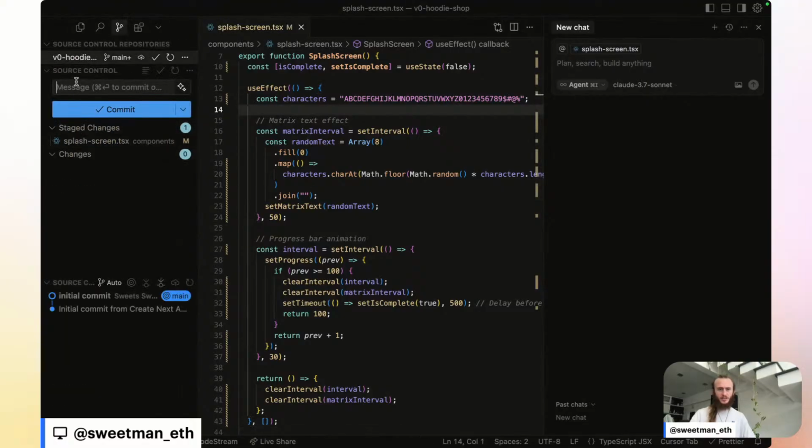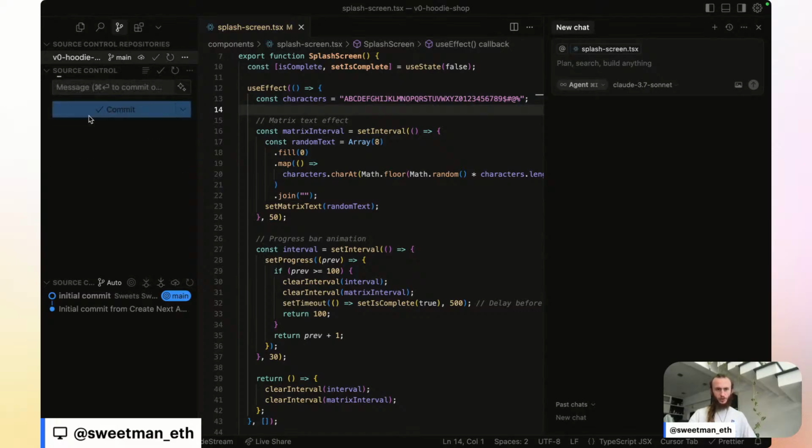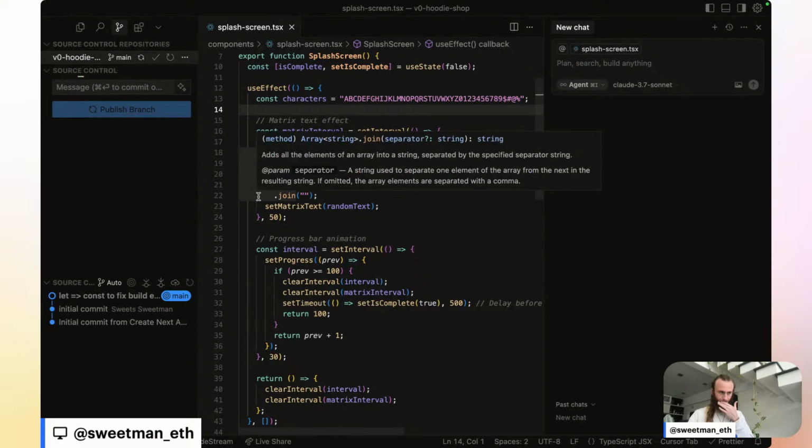I'll add this file change and say "let to const to fix build error." And for now, we're going to push directly to main. Normally, in my apps, I don't push directly to main, but for now, because our goal is a quick start, I'm going to just do the fastest steps that get us to publish.